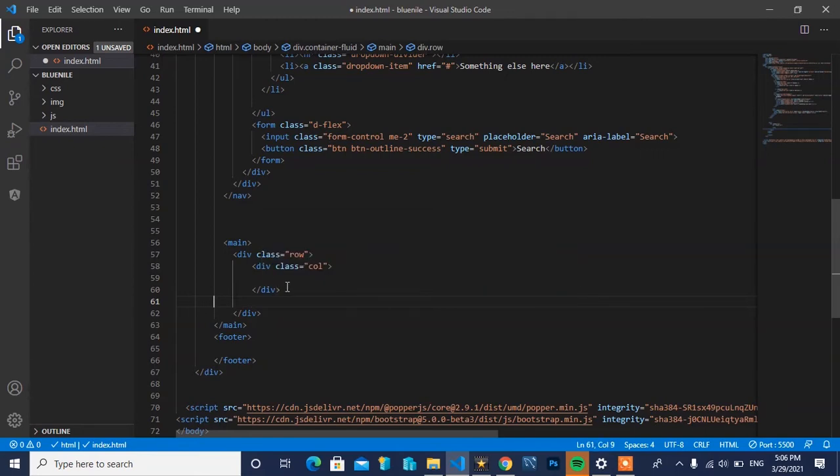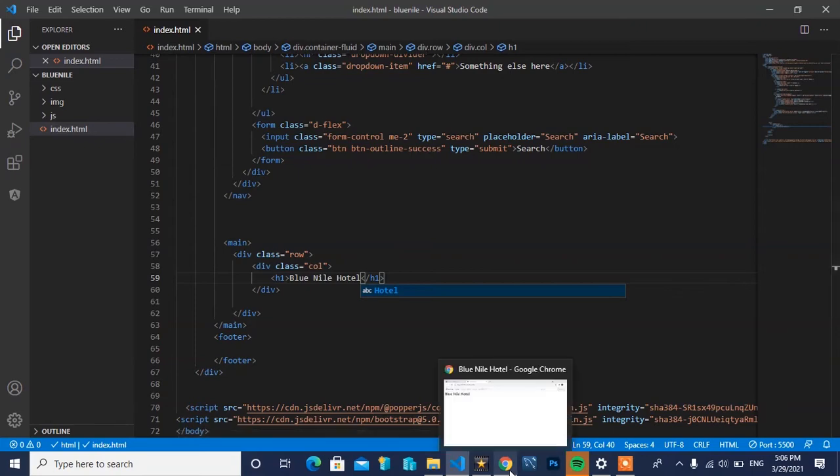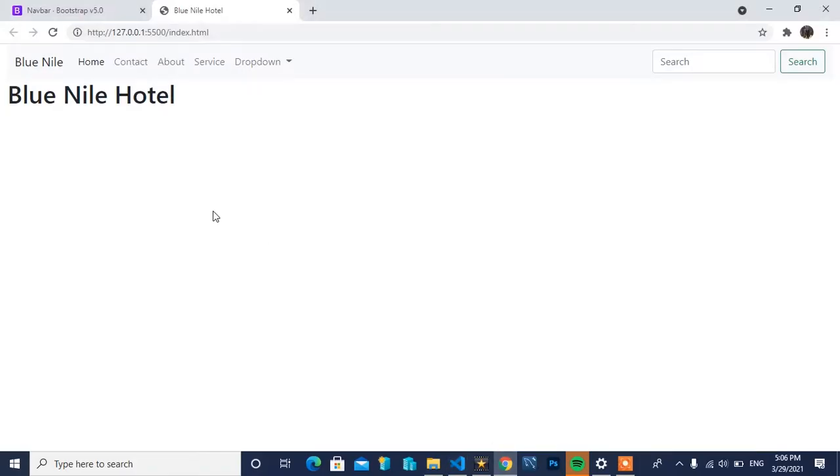So I will work here and I need to put my first h1 element. Let's say h1, Blue Nile Hotel. Okay, so we have the Blue Nile Hotel as h1, and let's go ahead and look at the page. So this is what we built for now. We can push this margin from the top of the screen, from the left and from the right and from the bottom too. I believe you are aware of the margin or the padding properties of CSS.